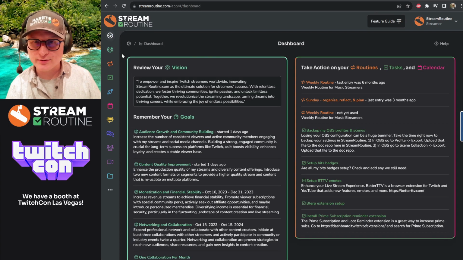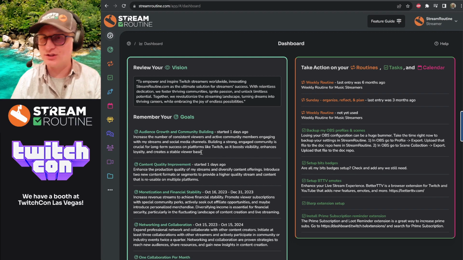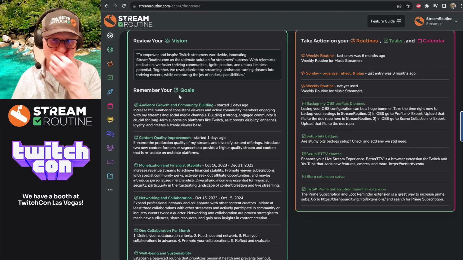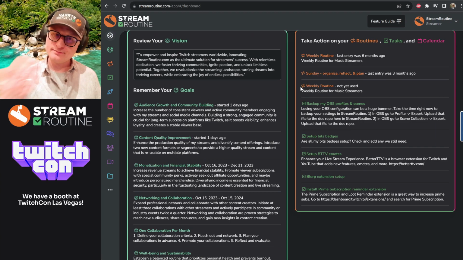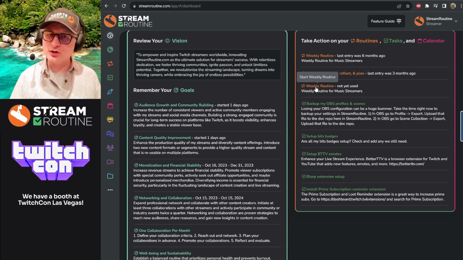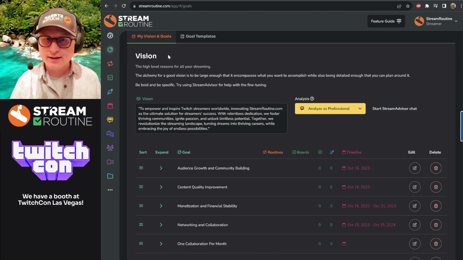You probably already noticed this before, but the color coding and the icons give you hints of what those particular sections relate to, right? So anytime you see something having to do with a goal, you're going to have this bullseye with the arrow in it. And it's going to be that teal color. Anytime you have anything having to do with a routine, it's going to have these arrows with an orange color, that kind of stuff. So let's look at the goals.